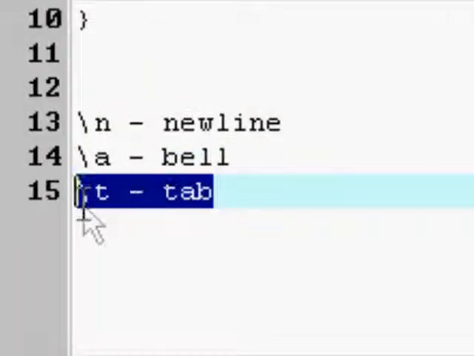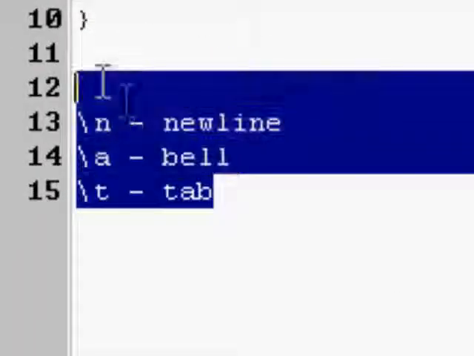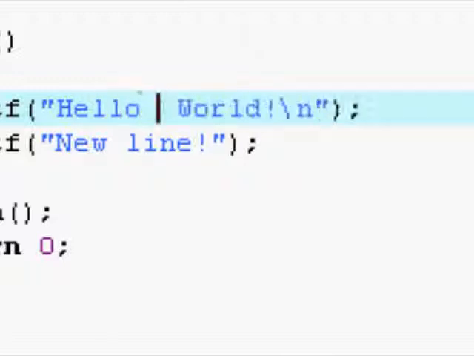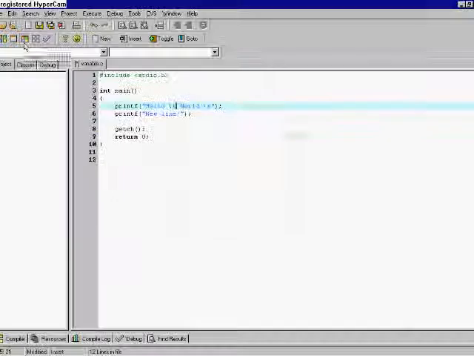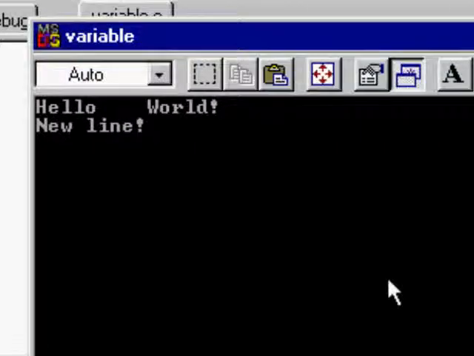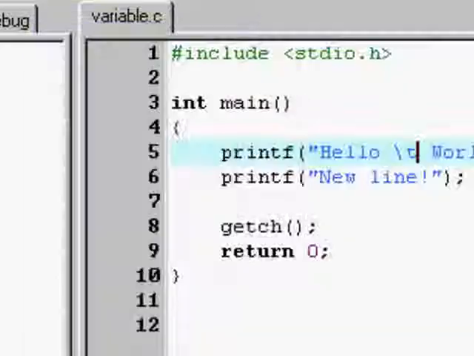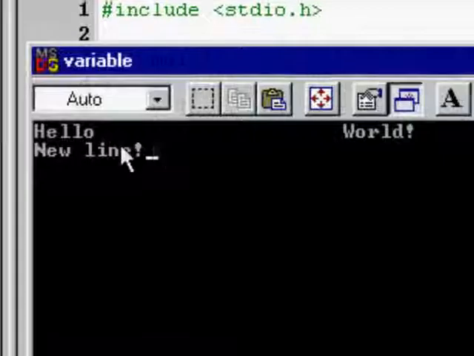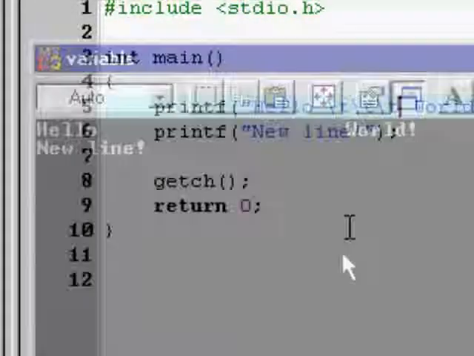Okay, and next is \t, tab. It creates a tab. Let me test that out. Okay, this is \t this time. It's a horizontal tab. See, tab. If you put 3 \t's there, look what will happen. You'll get 3 tabs.